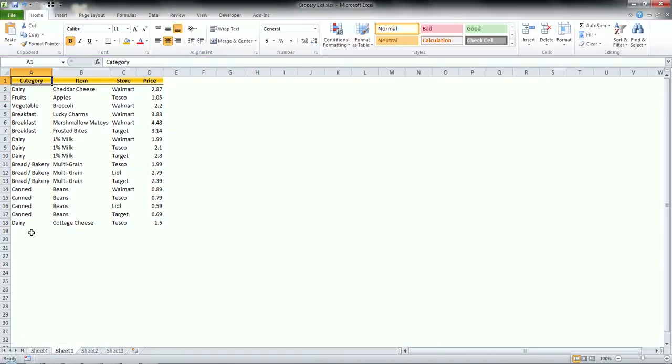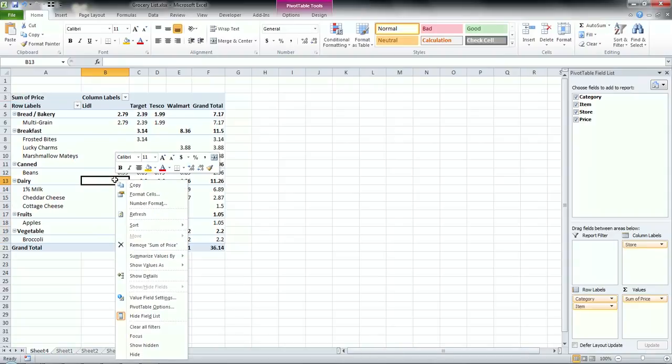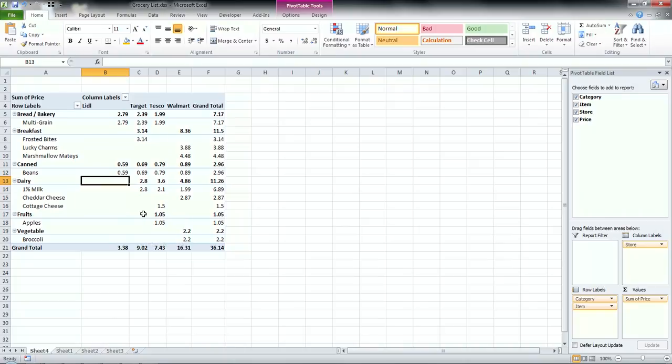The problem is when I want to add one more item to the list. So for example, fruits, oranges from Walmart for, let's say, 160. Then I go back to my pivot table and refresh it, and it's not appearing there. So what can I do?